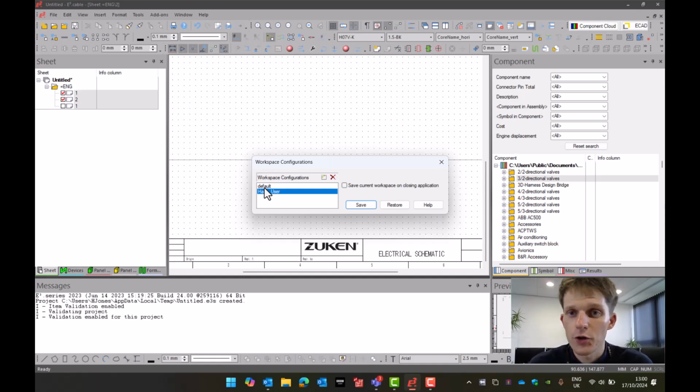This is also quite useful if you're plugging your laptop, let's say, into a multiple monitor setup and you want to have E3 spread over multiple screens. You can then have a workspace configuration associated with that monitor setup.